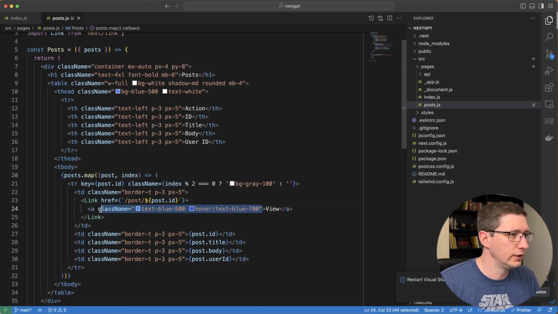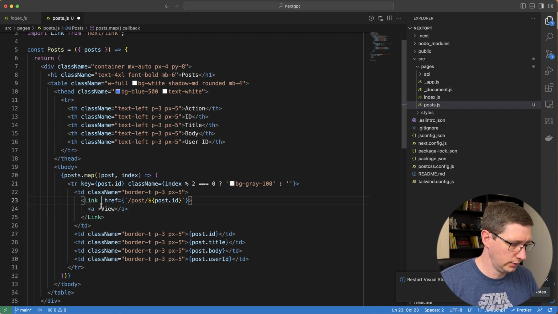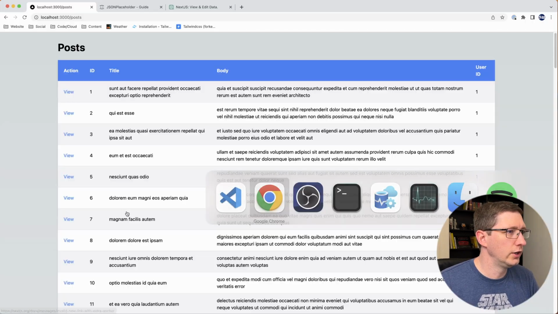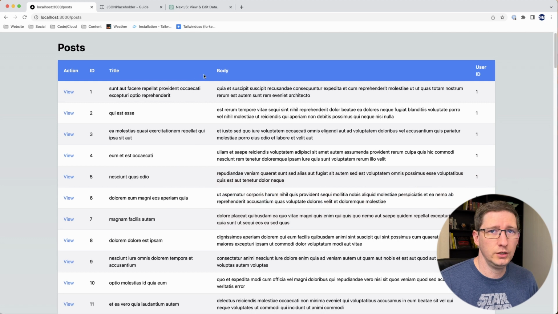But I do wanna take this class name, I'm gonna take that out, I'm gonna put it up here on the link, I'll remove the anchor tag, go back to the app, and you can see that it actually is giving me a page that pulls all of those posts. And so this did a pretty good job.